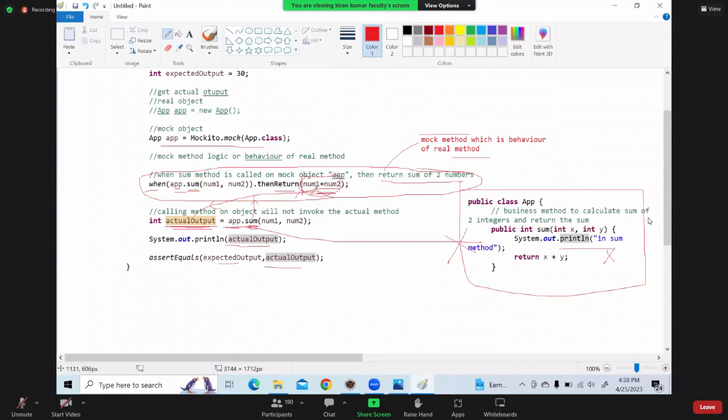Remember, when I call a mock method on the mock object, this behavior gets executed, not the actual logic. So whatever this output is will be assigned with this then-return value. You can read this as an English statement: when some method is called on mock object app, then return num1 plus num2. The same thing is coming here. Now I'm calling this method, so the actual output will be this value.